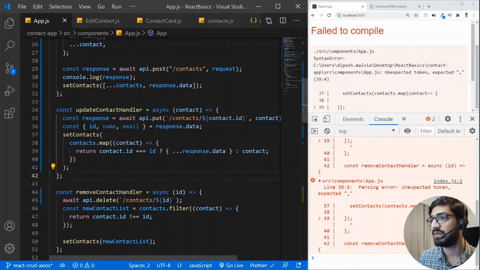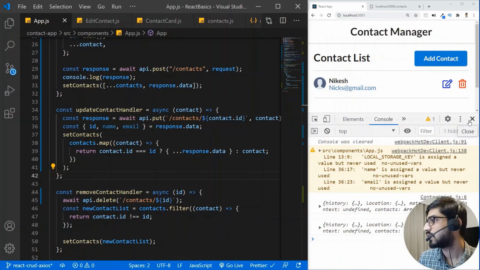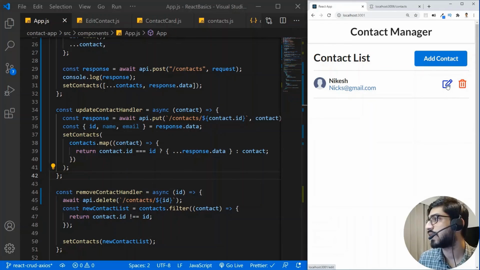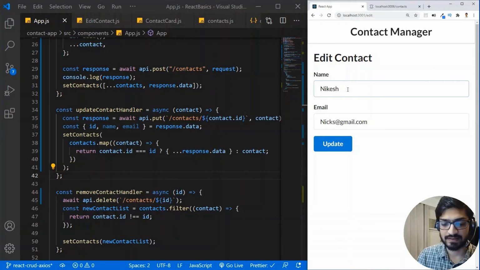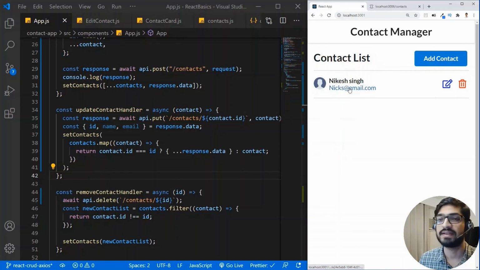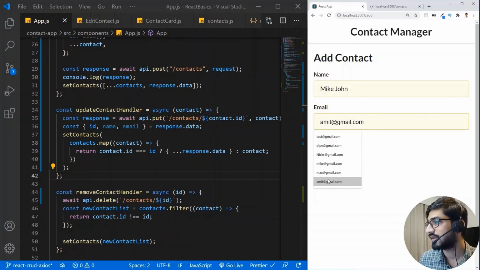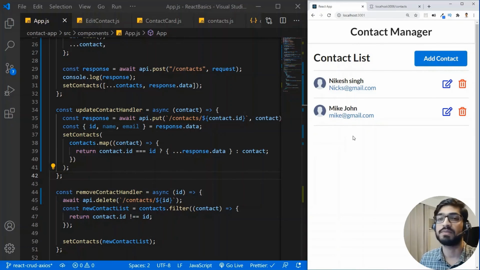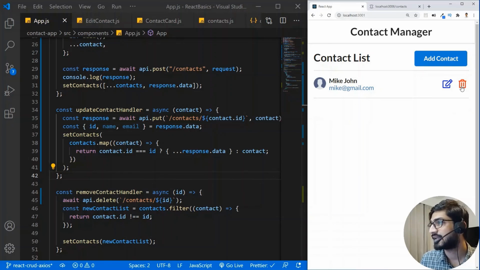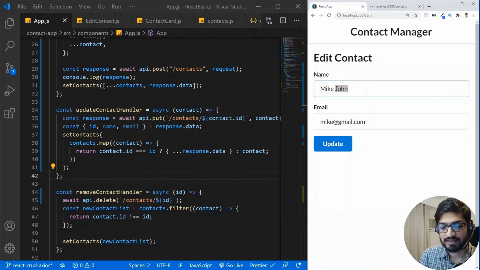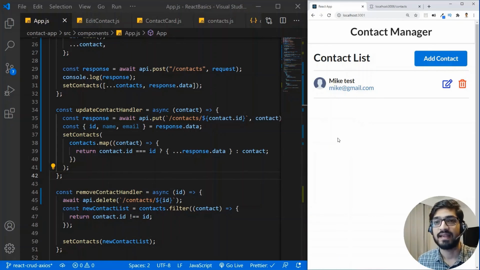All right. And now if I save it, then I should be able to see. So now everything is okay. And what I'm going to do, I'm going to click on edit and I'm going to edit it as Nikesh Singh. All right. And now if I click on update, then it should update it immediately. And we have made the API call. So let's go and add a new contact. So I'm going to do a Mike John, and this will become Mike. If I click on add, then I'm able to add a new contact. So that's how you can use Axios and you can do the CRUD operations in React. So if I want to delete it, I can delete it. If I want to edit it, I can edit it immediately, and everything is happening fine.